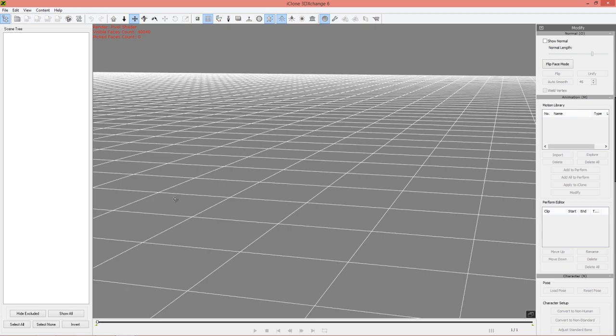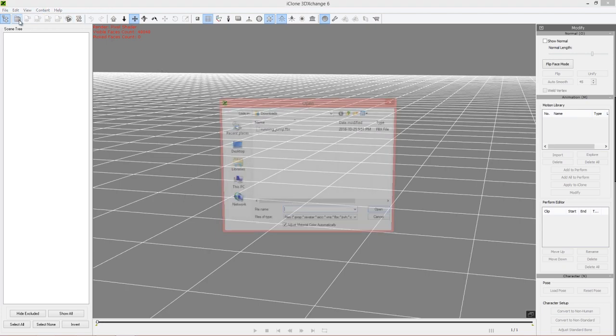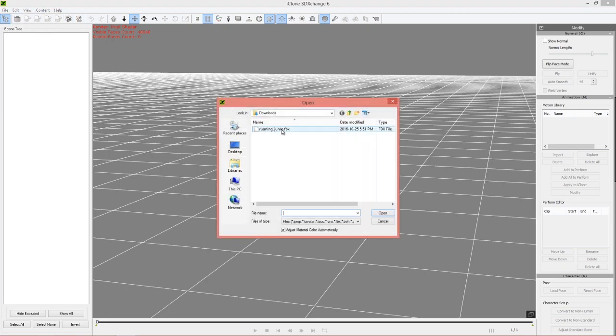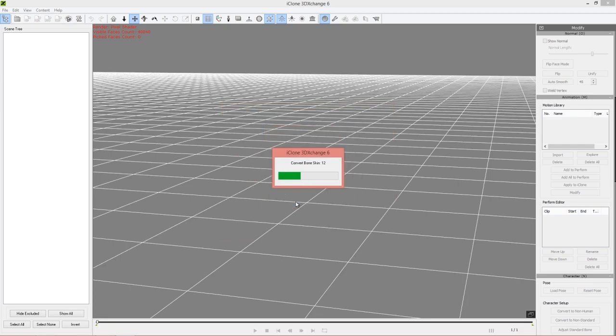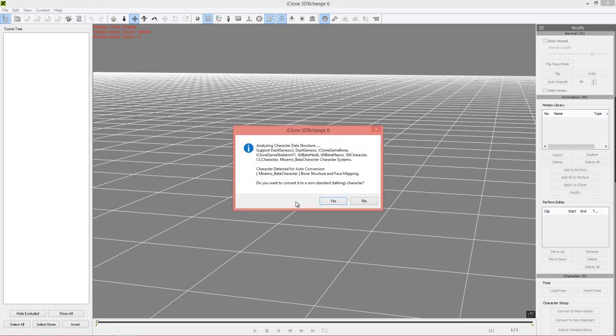So let's go into 3D Exchange now. I'm just going to go ahead and open that. We have running jump.fbx right there. Okay, and we'll just press OK. Now what's going to happen is it's going to come up with a notification window that says it's detected for auto conversion a Mixamo beta character. So this is an automatic conversion with 3D Exchange 6.52. It will automatically detect this particular beta character.